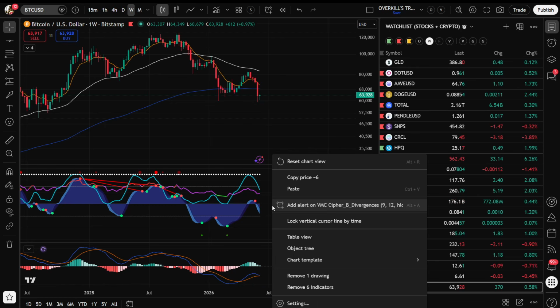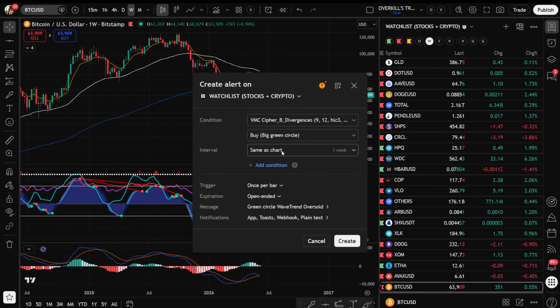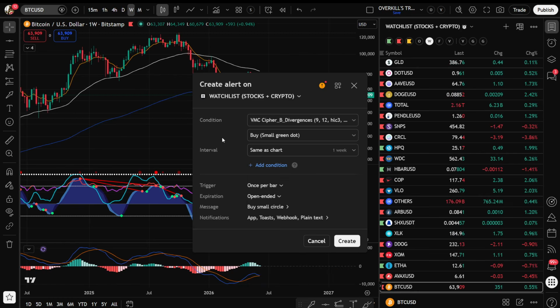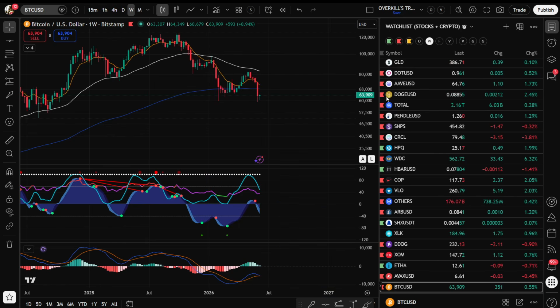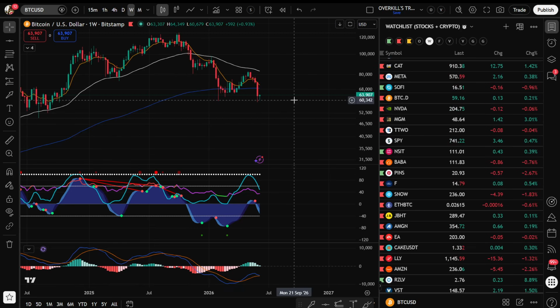Again, real quick, just right click on the indicator, come up here instead of doing this on Bitcoin, whatever ticker you're on, select the watch list. Again, I use the small green dot here on the weekly chart, so I would select that. I would select open-ended, once per bar, hit create, and then you will start getting alerts on your entire watch list whenever you see a green dot pop up here.